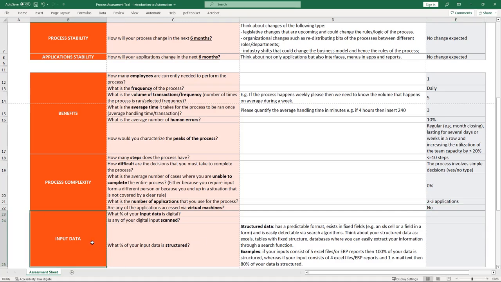We've now reached the last section of the process assessment tool. All of the data involved in the process is digital, so we can mark that as 100%. Additionally, none of the inputs are scanned, so we can confirm that as well. For the last question, Taylor says that most of the data they work with exists in set fields and has a specific format, so we can mark that as structured data. They feel that we can go with more than 80% for the percentage of structured input data.